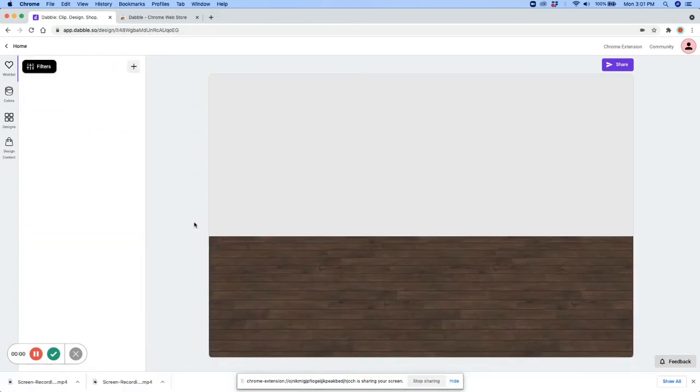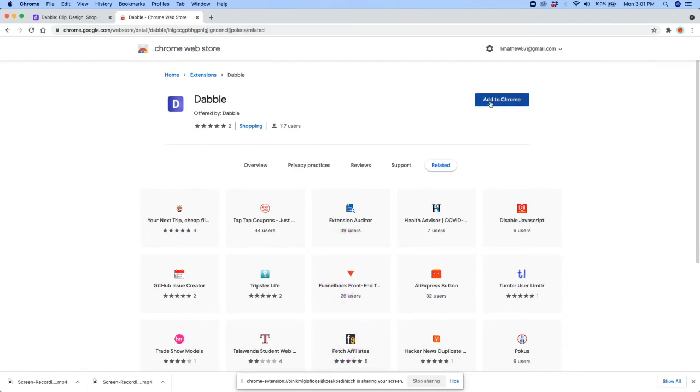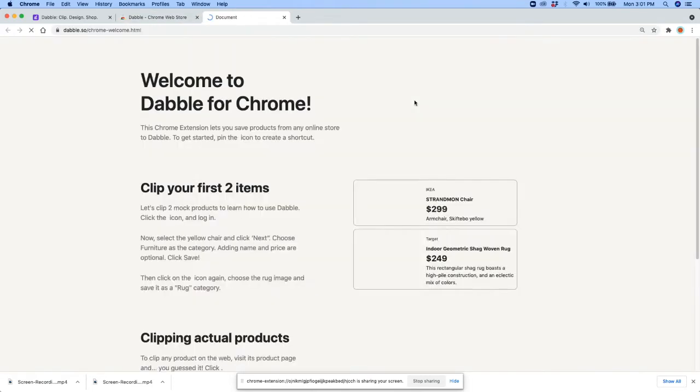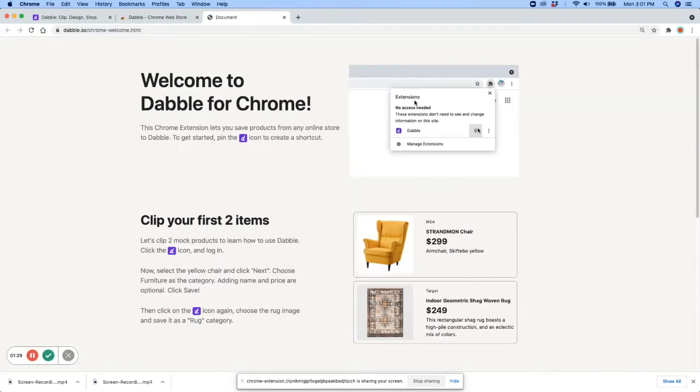Next, open the wishlist tab. You see that it's empty, and that's because we haven't clipped any products yet. So let's do that. The way to save products in Dabble is with our Chrome extension. Click the big purple button at the bottom of this video to go to the Chrome Web Store, and then click Add to Chrome. As soon as you install, you'll see a tutorial page like this that shows you how to use the extension. Let's go through it.